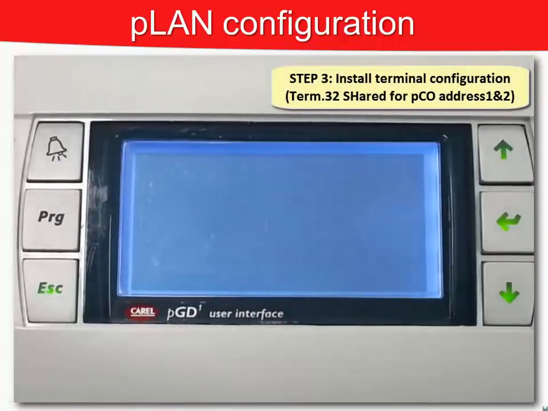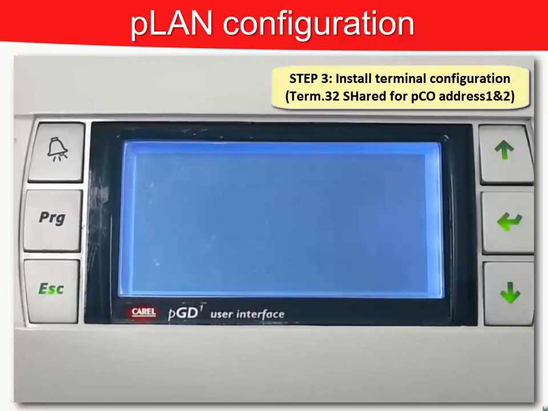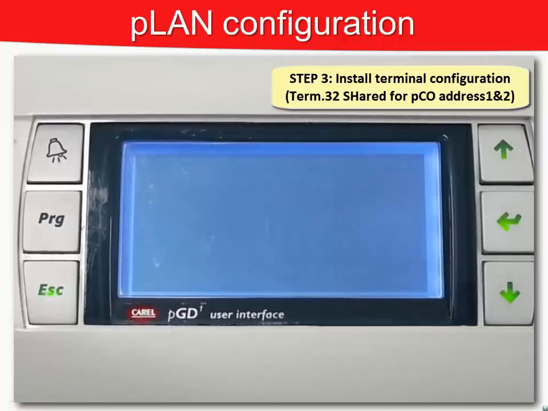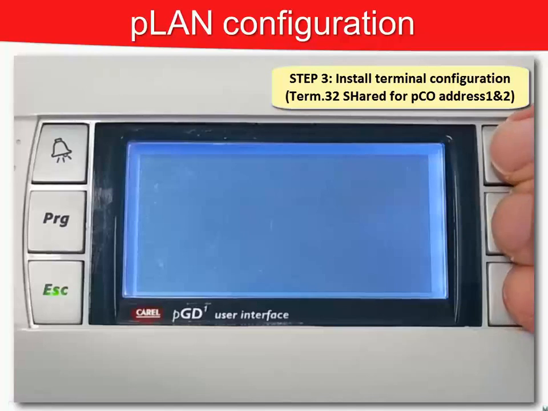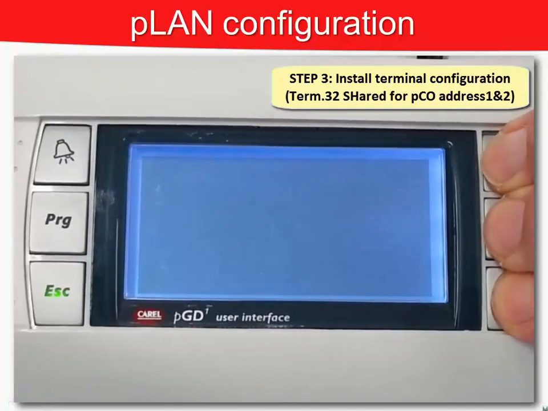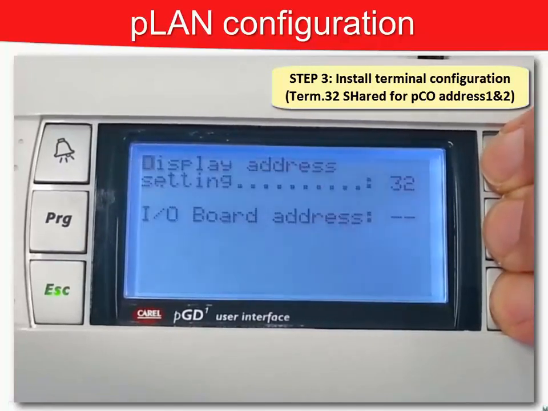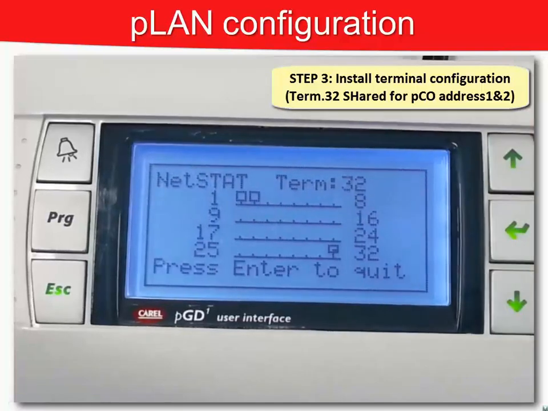Now I'm ready to install the configuration of the terminal. Terminal 32 is shared for the Pico address 1 and Pico address 2. To do this, you can press, like before, the up, down, enter keys. By the way, if you press for 10 seconds, you enter in this mask.